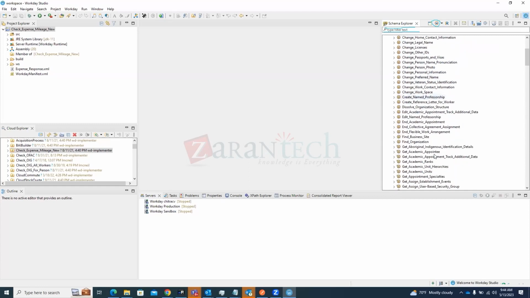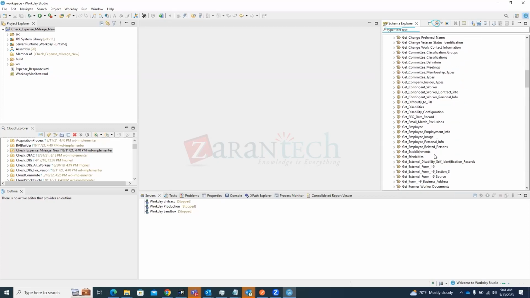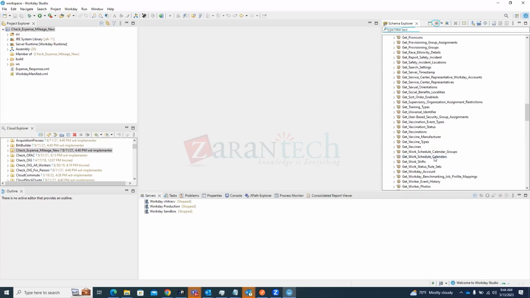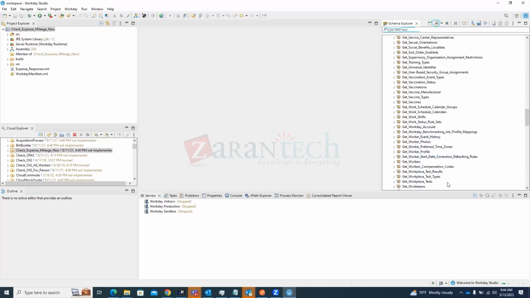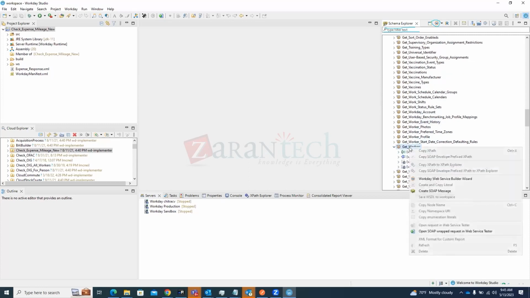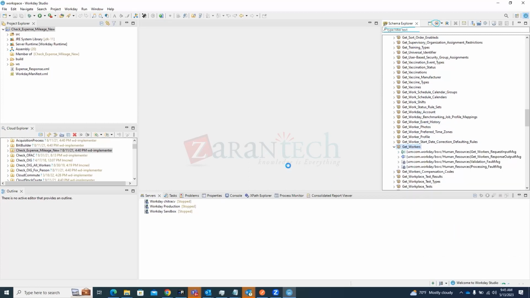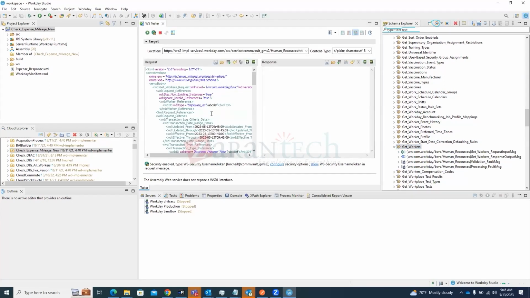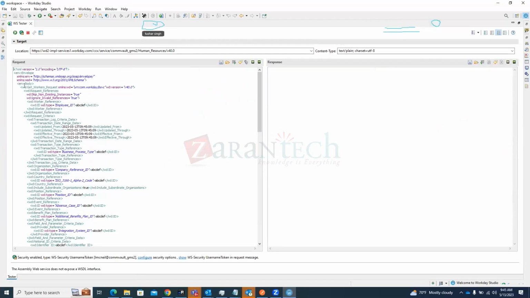Let's try Get Workers. Scroll down, there it is. Right click and choose Open SOAP Wrapped Request in a Web Service Tester. It'll open an additional view. To maximize it, double click on WS Tester written at the top. Double click again and it will minimize.